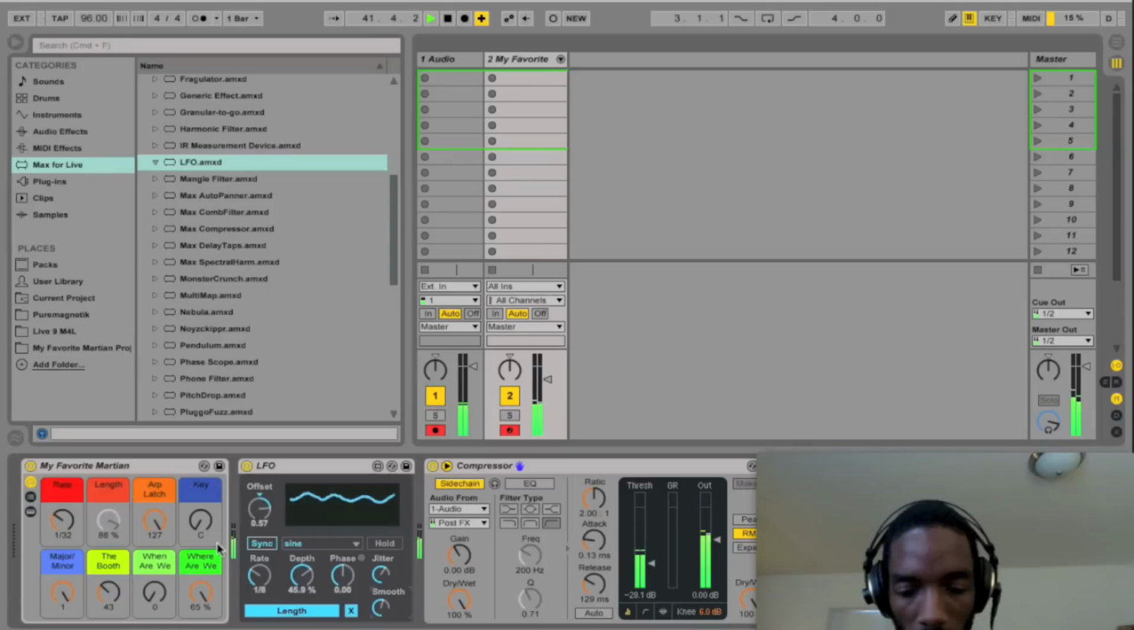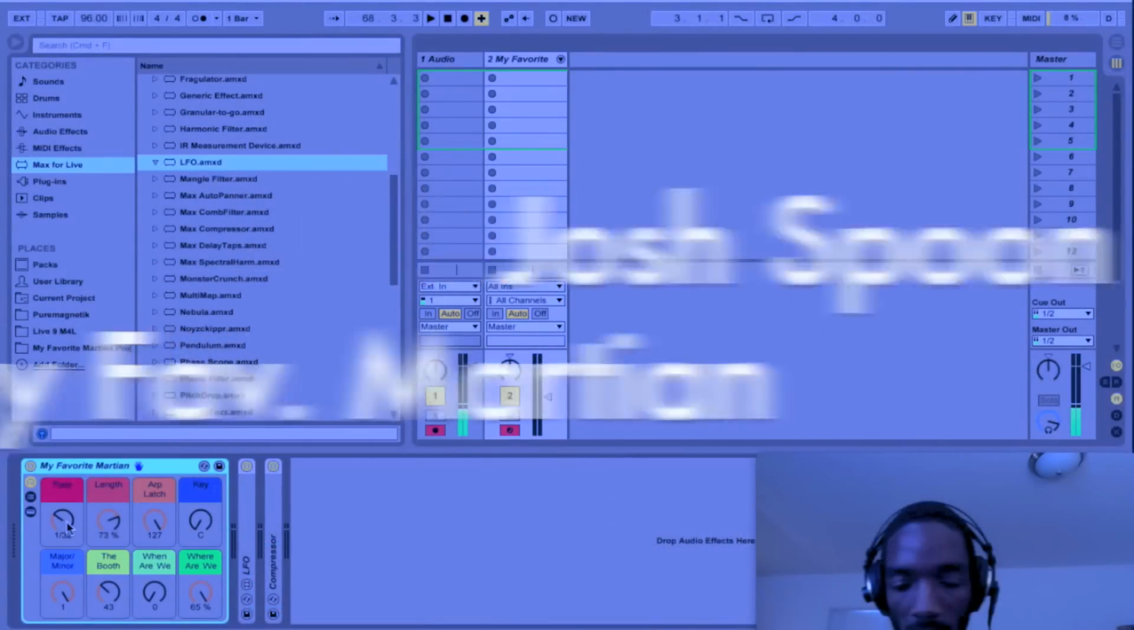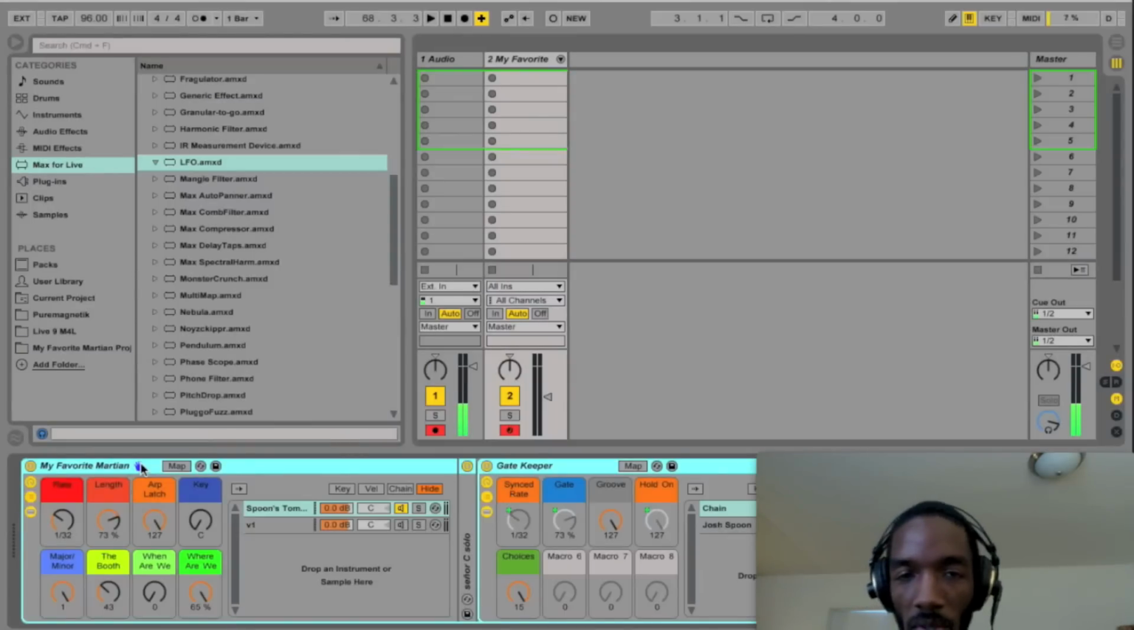So it just adds a little bit of life into your patches and your tracks to be able to do some automated things. So this jitter will definitely help make some randomness in your tracks. So mess with those two and see what you come up with. And I'm going to show you right now my favorite Martian. All right, so this is my favorite Martian.